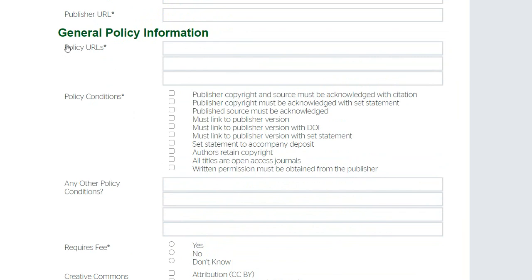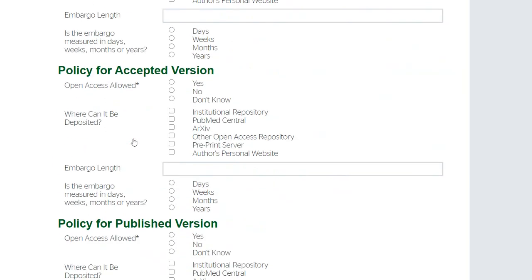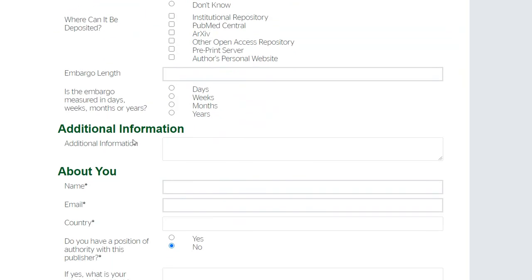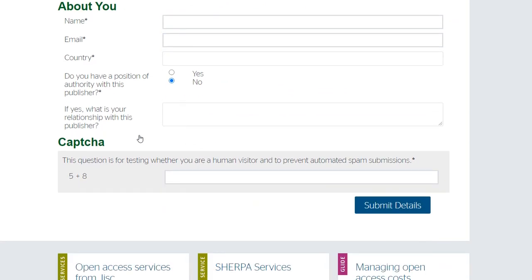We can see here that there is information required about the general policy information, as well as for the different versions of the policy. At the end here, we ask for additional information about you. Once you have completed all of the necessary information, simply complete the captcha so that we can confirm that you are a human and click on Submit Details here.